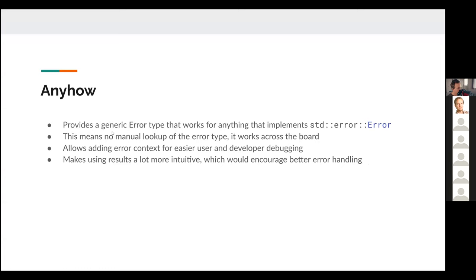So basically, it has a generic error type that works for everything that implements error. And that means you don't have to look up the error type every time. It works across the board. And if you have multiple types of errors in a function, it should handle that elegantly as well. Additionally, it allows some context information that you can provide, which makes error messages more readable. And since it's more intuitive, it encourages better error handling because it's a little bit faster to work with it.